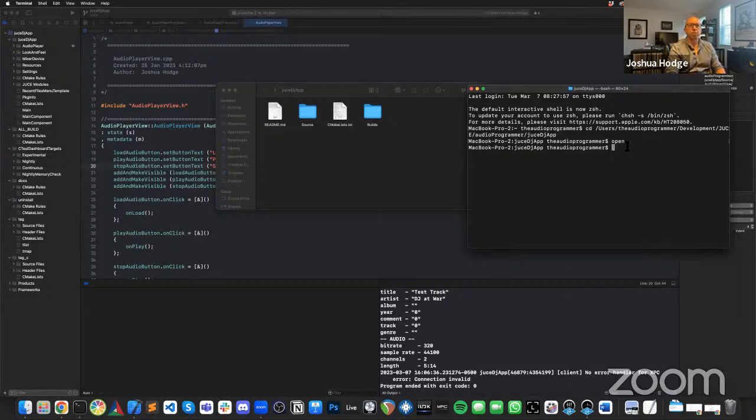So we are in our command line currently in JUCE 2 app. I'm going to do cd source. Oh, why is that not cd source? Oh, source with a capital S. We can just ls this, and we have all of our classes here.